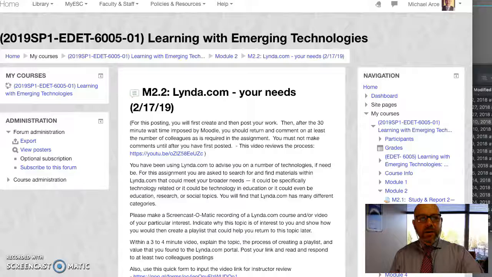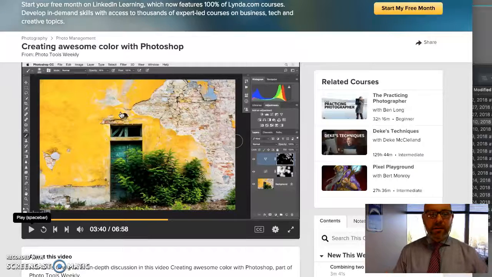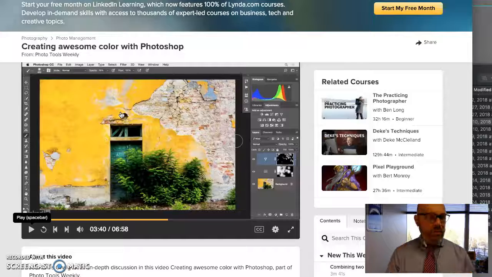So the article that I discovered is Creating Awesome Color with Photoshop. And part of my job, I'm at work today, I do use Photoshop. I don't use Photoshop every day like I used to when I did online content development. So a lot of times I'll be like, oh yeah, how do I do that in Photoshop? And I'll have to Google it and usually watch a YouTube video. So this is my first time actually working with the Lynda principle, and I thought it was pretty cool how the instructor built a whole course out of this.